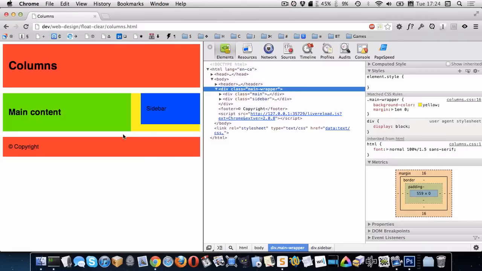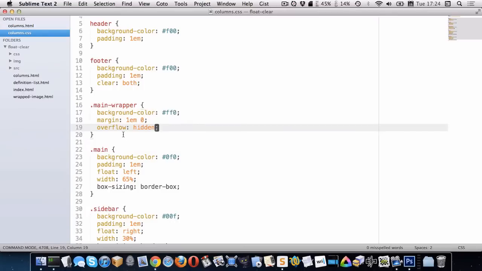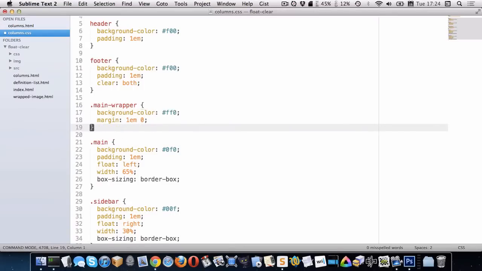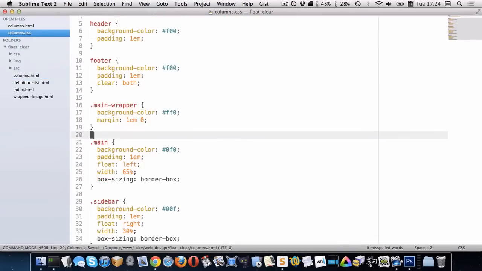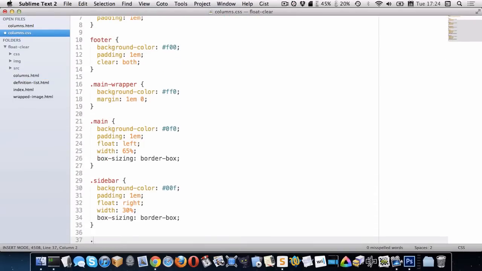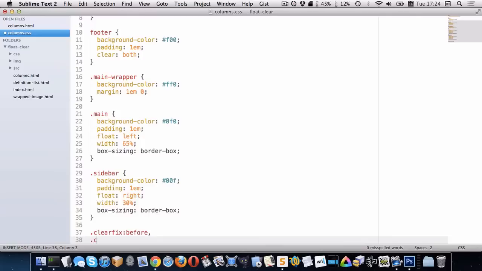So let's look at how the Clearfix works instead of overflow hidden. So I'm going to get rid of overflow hidden, and I'm going to go in here and add a second class to my main wrapper called Clearfix. All right, so I have my Clearfix class on here, and I'm just going to add some styles for it. You don't really need to remember this Clearfix CSS. You can just find it online. It's all over the place.